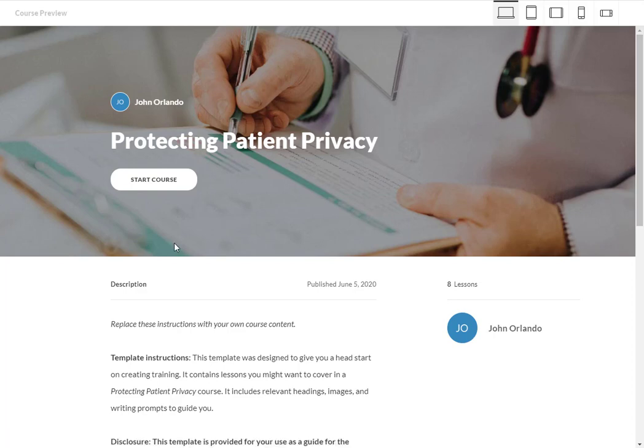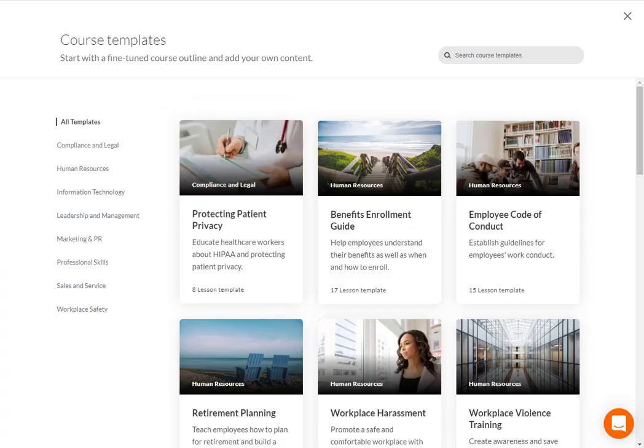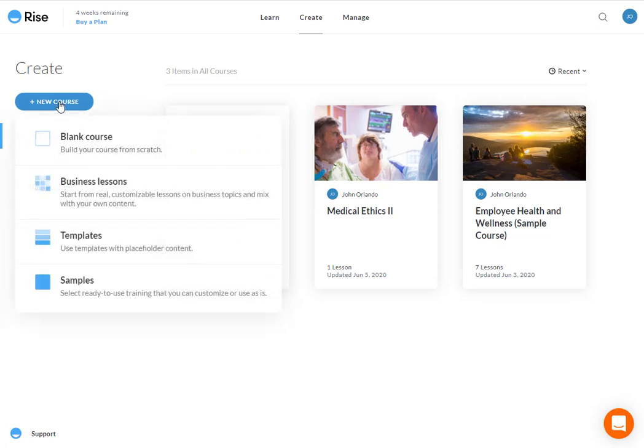But we'll start with a blank course. In fact, I think it's so easy to build courses on Rise, you don't really need a template, but it's an option. So let's go back, and we're going to start with a blank course.